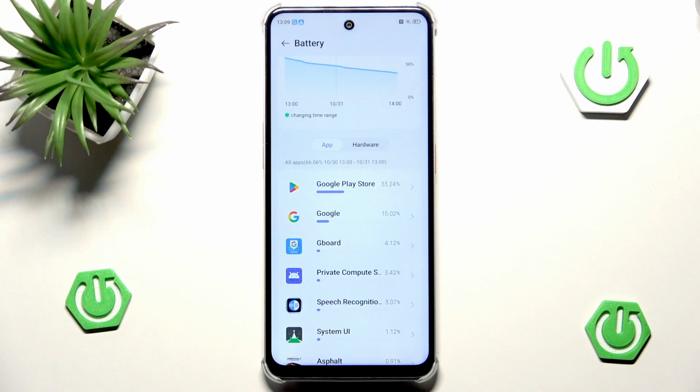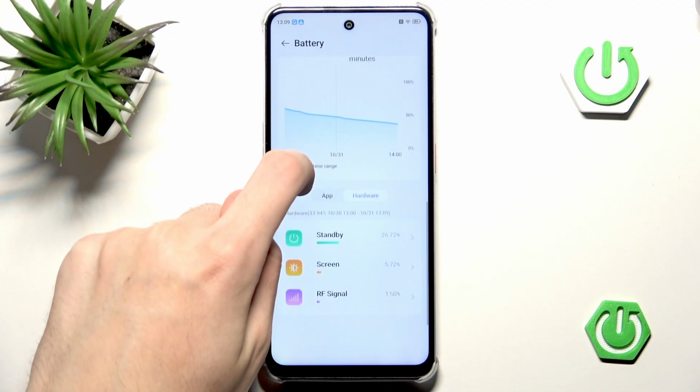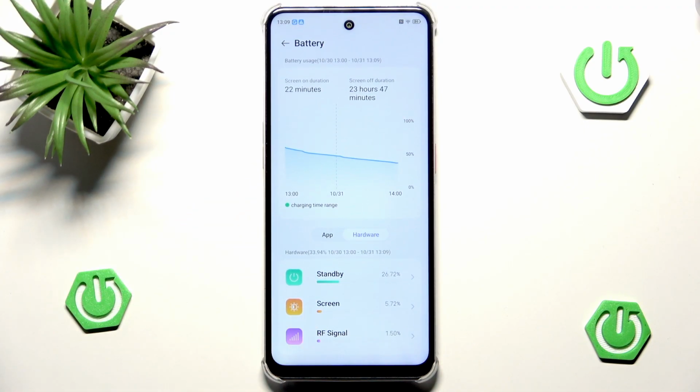Now, for me, it's actually Google Play Store, which is quite interesting, but I'm guessing that it's because I was installing some random stuff all night. But what we are really interested in is switching from app to hardware. And now we have three different things: standby, screen, and RF signal. As you can see, this list could be totally different for you.